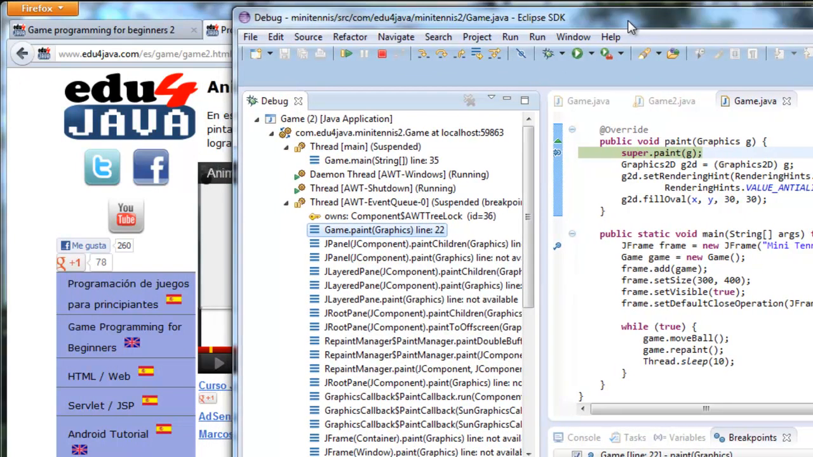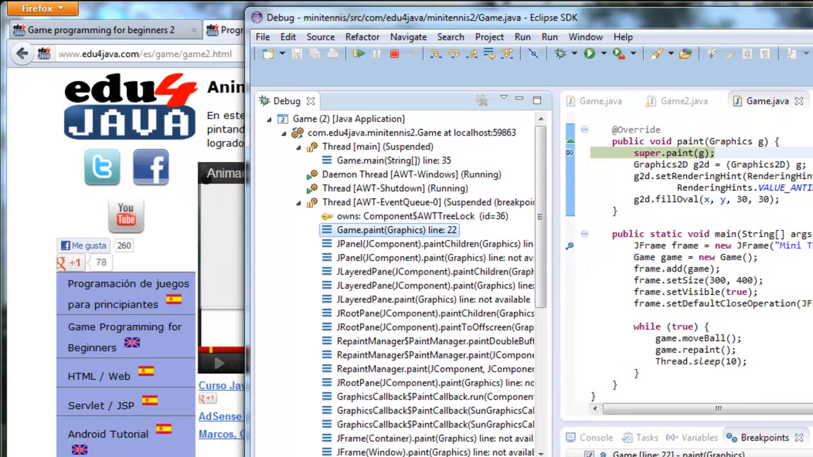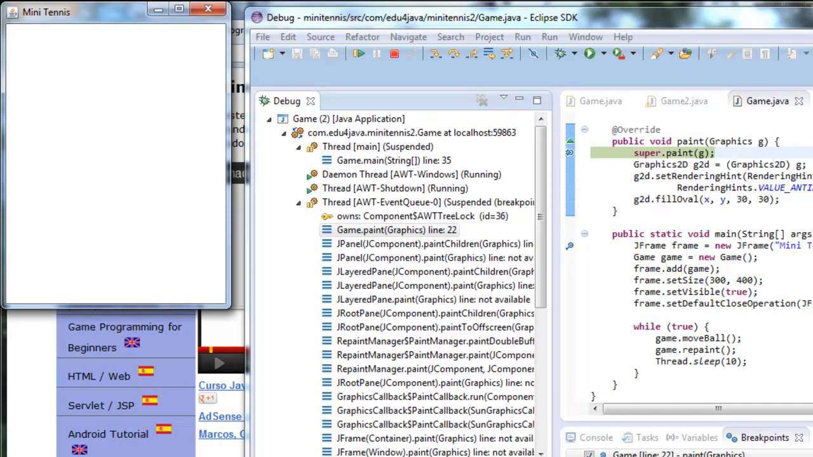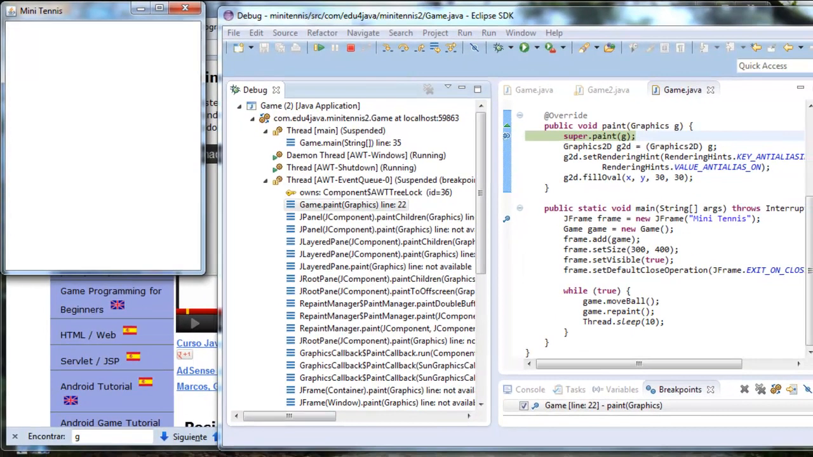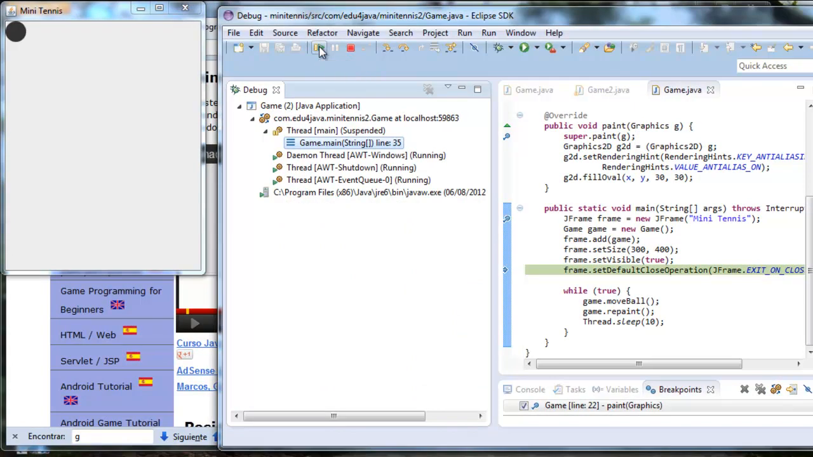Let's take a look at the window. Here we have the window. We run the program again, and we see that the method paint isn't called again by the operating system. The operating system knows that the canvas has already been painted, the circle has already been painted, and that we don't want to call the method paint again.